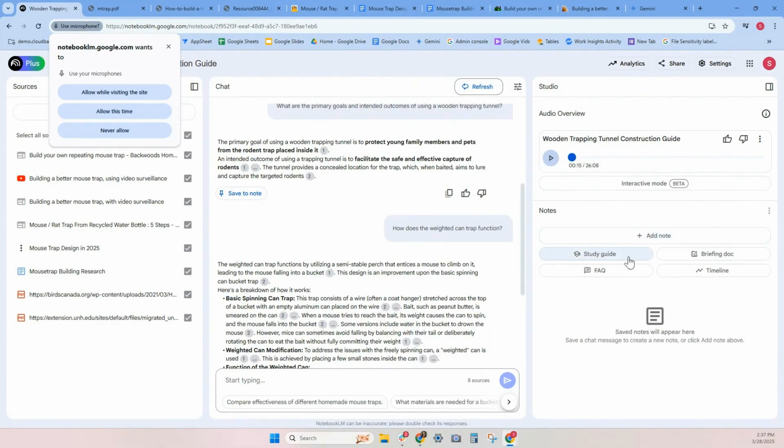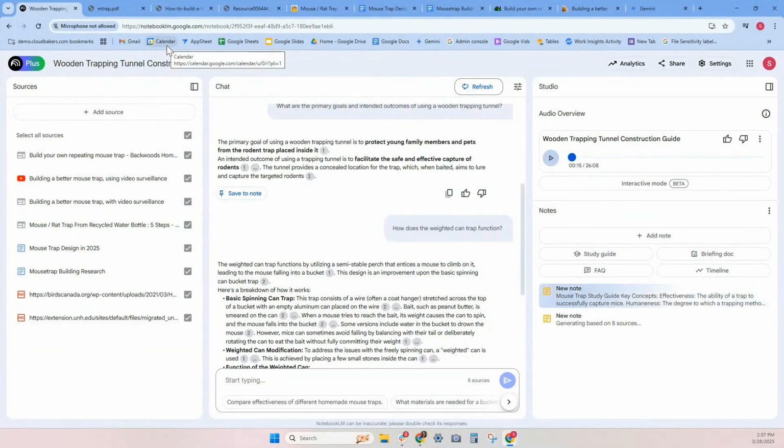You can add notes, you can do study guides, you could do a brief. There are so many different things that you can do with NotebookLM, and it's amazing. And as with all things Google, this is only going to improve with time. So we're really excited, and I hope you guys have an opportunity to play around with it.